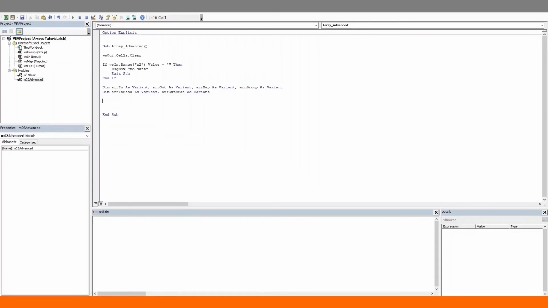Now let's populate the arrays. First up is the input array. Normally, we could just dump the entire current region into an array, but we need to keep the header and the body separate. So we can start by finding the bottommost row and the rightmost column and use it to define the exact size of the array. Let's dim 2 variables to hold the position of the last row and the last column.